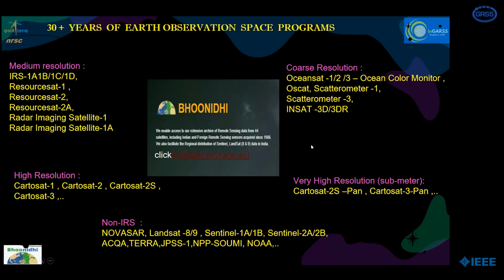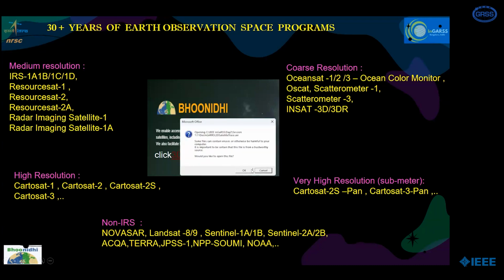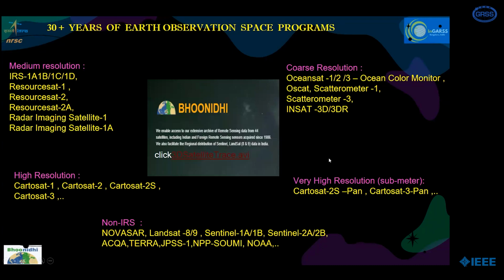from different ground stations. We have ground stations at Shadnagar, and at the North Pole through agreements at Svalbard, and also we have a ground station at the South Pole, which is owned by ISRO, that is the Antarctica ground station, and we get data from all these ground stations.